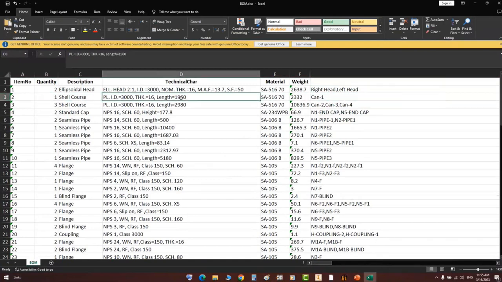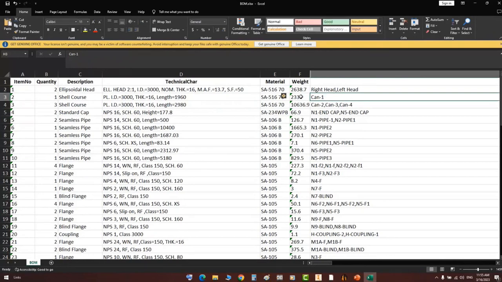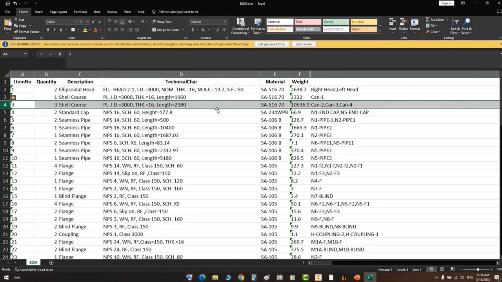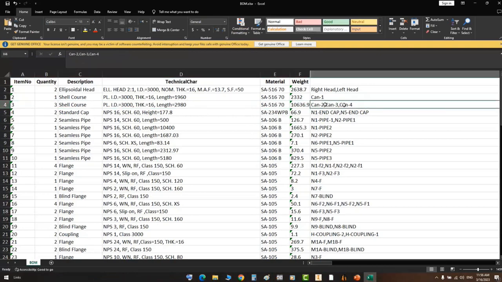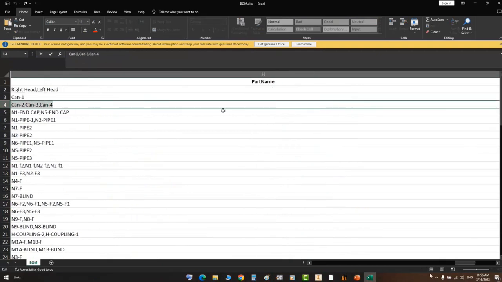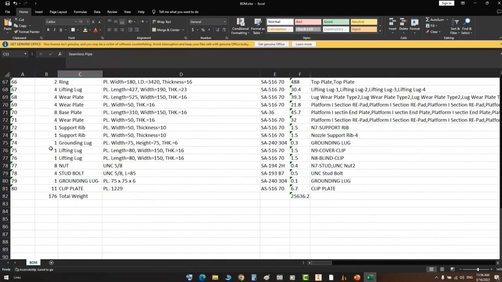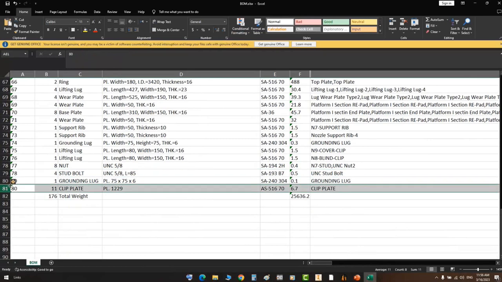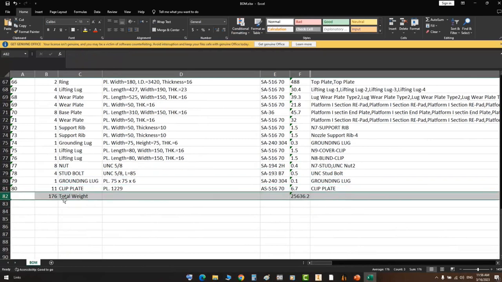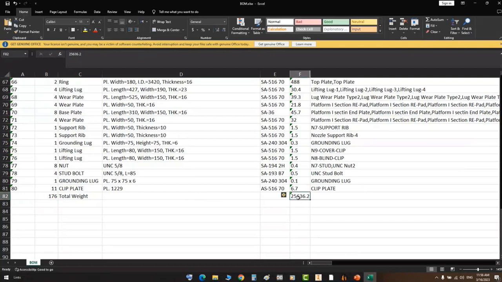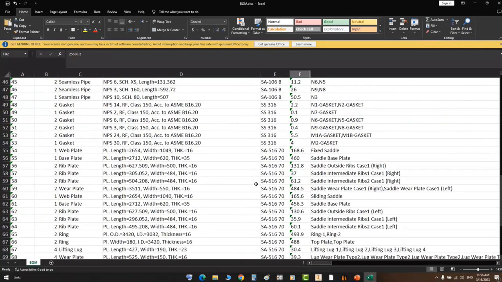You have a shell course with length 1960. It's related to can one, and that's the weight of this item. You have three cans here, identical, with the same length, thickness and material. And here it's related to can two, can three, can four. So for each item here, you will find it stored on the list. We have 80 items up to this point, and the total weight is around 26 tons for this equipment.